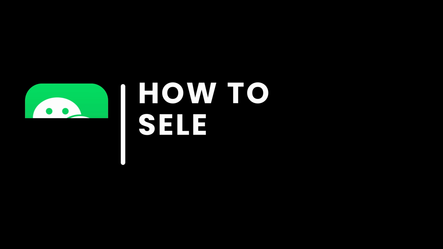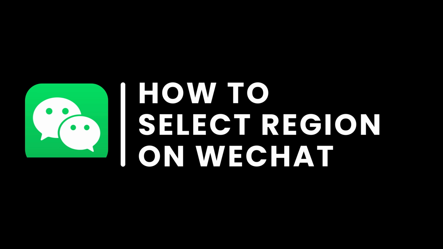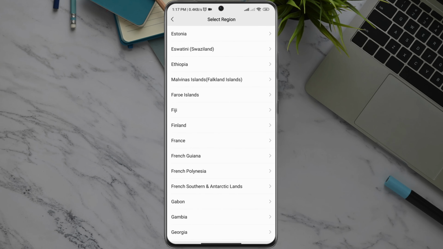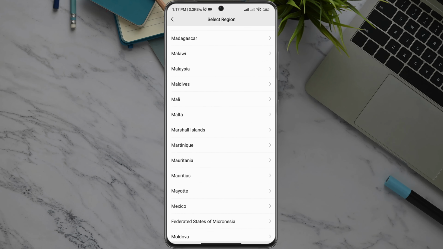Welcome to this guide. Today you will learn how to select a region in the WeChat application. Whether you are setting up a new account or updating your location, follow these simple steps to complete the process.